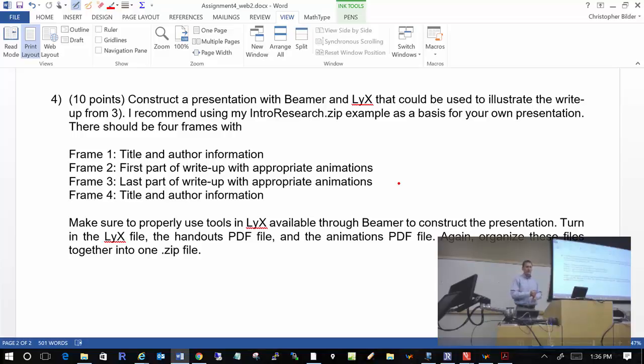The first frame, give me your title and author. Second frame, do like the first part of a write-up of this derivation from 3. The third frame, continue with that derivation. And then frame 4, and this is often a very good way to always end any kind of presentation, is that you simply have that title and author information again. So make sure to properly use tools in LyX available through Beamer to construct the presentation.